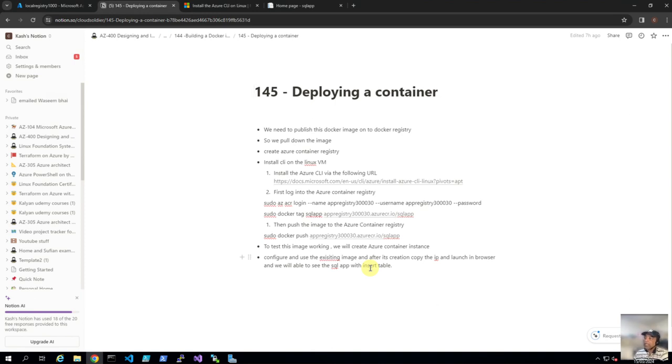So this is like a revision telling you guys how we deploy a container in Azure Container Instance, or how we containerize an application using a Docker image in a Linux machine. But in the next exercise, we'll automate all this process and we'll use Azure pipeline, CI/CD pipeline.